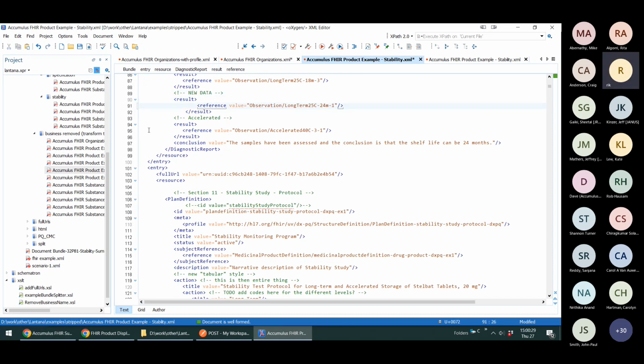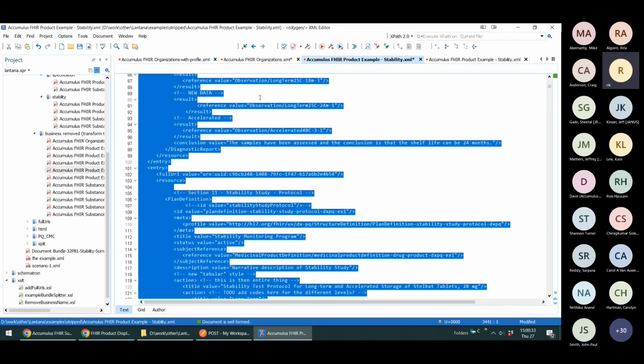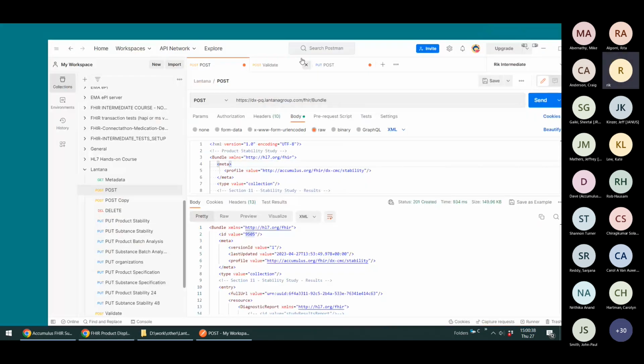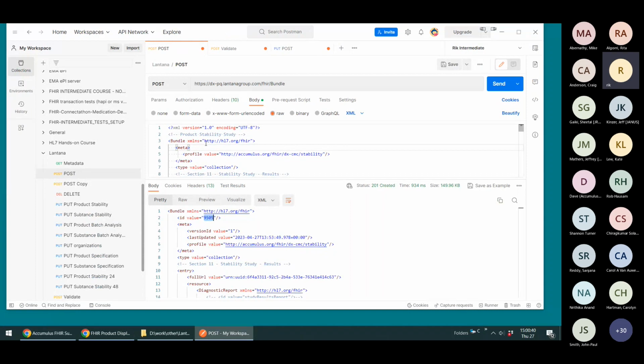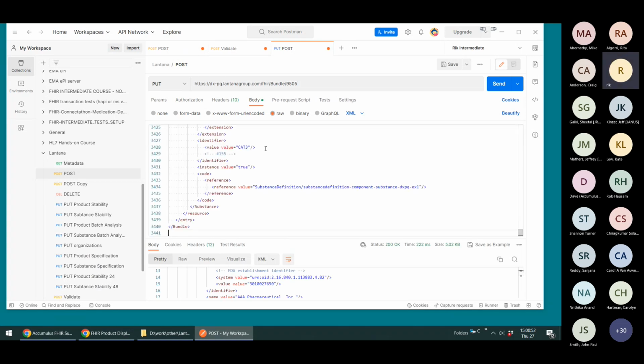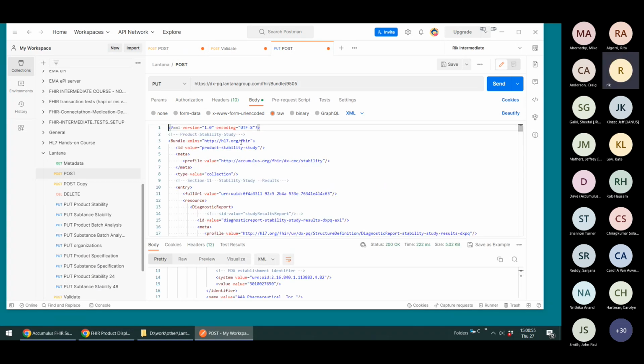Okay, so different data. Let's see if that works on the server. So where do we want to be? We posted it and it went to bundle 9505. So we're going to go to 9505, not 4, and we're going to put the newly edited stuff in, and it has to match that, because that's a mistake I made before.